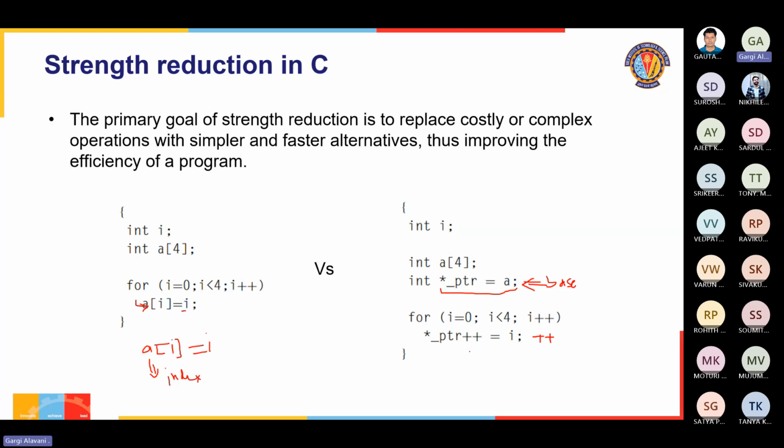See, when you're calculating the effective address with A[i], you take the base address of your array, plus the index i, and you multiply it by the size of each element. This is how you compute it. Oh, got it. Got it now.